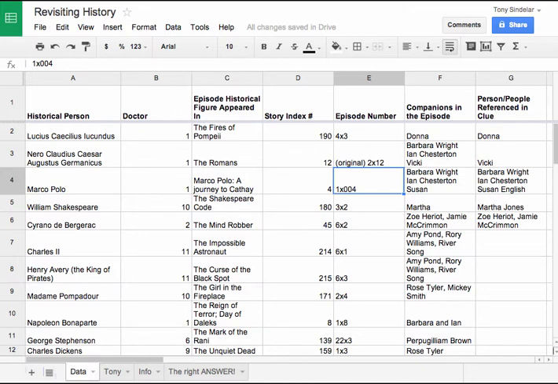So you've got your data collected. The next step is to look for opportunities to index into these things. So you might use the doctor number. I might use the episode number. A lot of times when you're dealing with TV, you'll see the difference between the episode number that indicates season and episode, versus story index, which is overall episode.